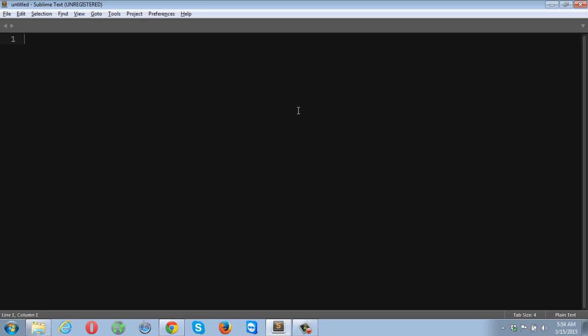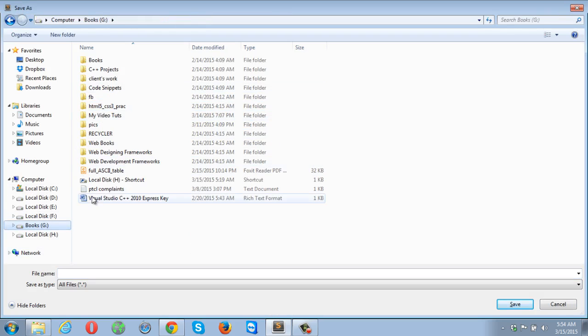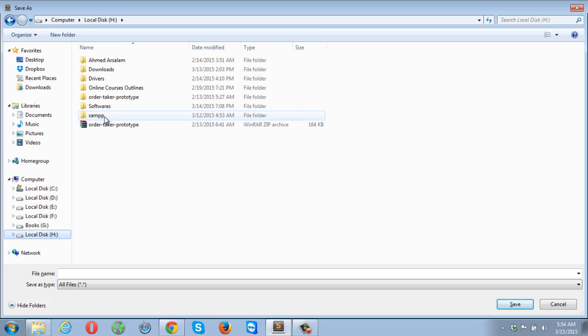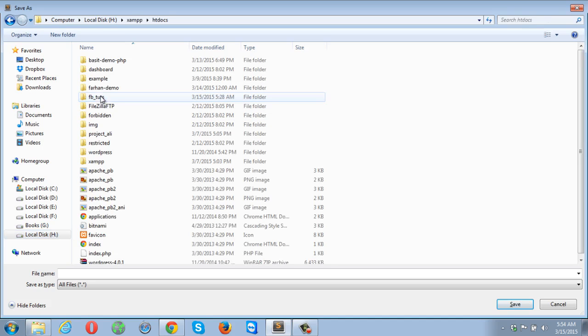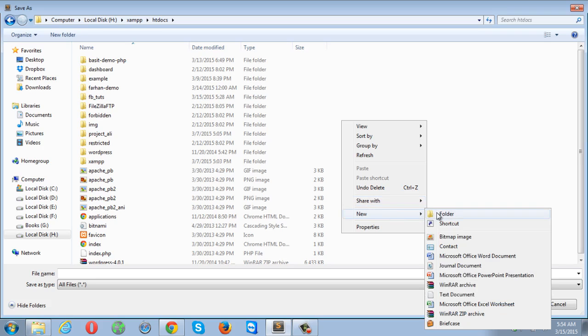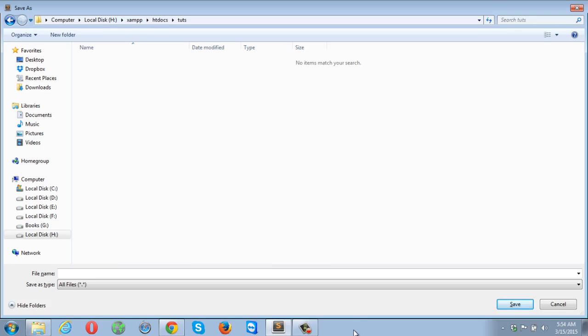So now I'm going to create my first file and I'm going to save it inside the XAMPP folder. Actually there is another folder inside the XAMPP and it's going to be the htdocs. I'm going to create a new folder over here, a separate folder for this tutorial. I'm going to name it tuts and the file name is going to be index.php.